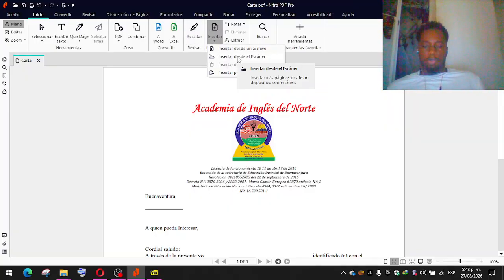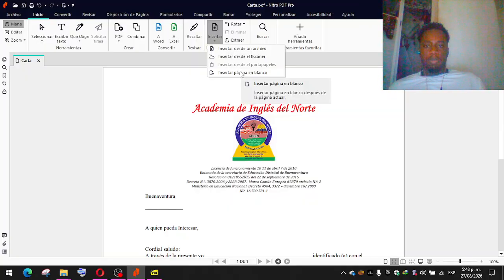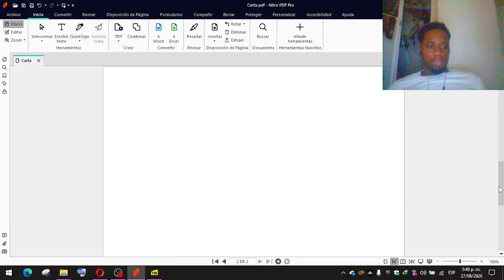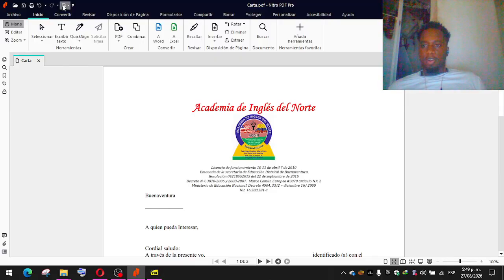You can do it from a scanner, if you have a scanner. You can put an empty sheet, right? To edit later. Okay, fill before or after? I'm gonna put after. Okay. Yes, as you can see, I put the white sheet after the original file.